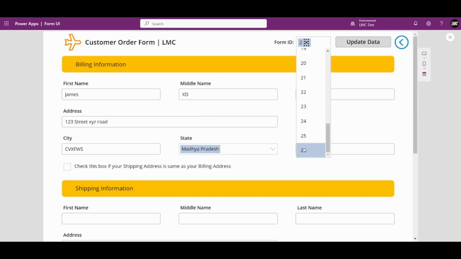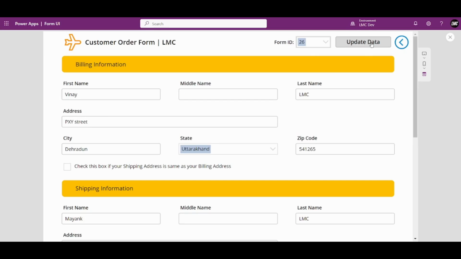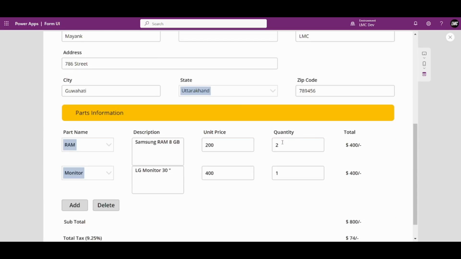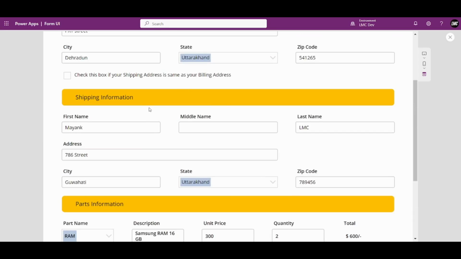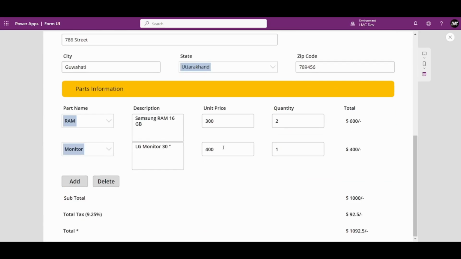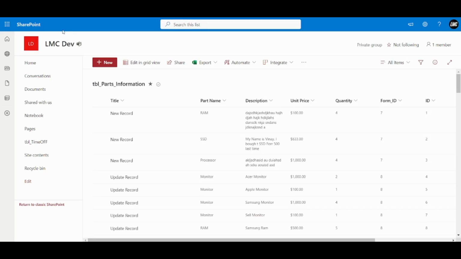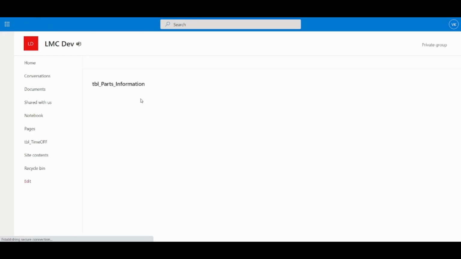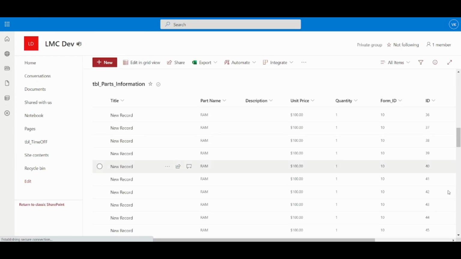For 26, which I have just created, it is like this, and it is saying, do you need to update this data? If I say instead, I need to order 16 GB RAM, and their price is now 300. Okay, quantity is still 2, and everything else is the same. So I updated this. So let me just refresh this parts information so that you could see.